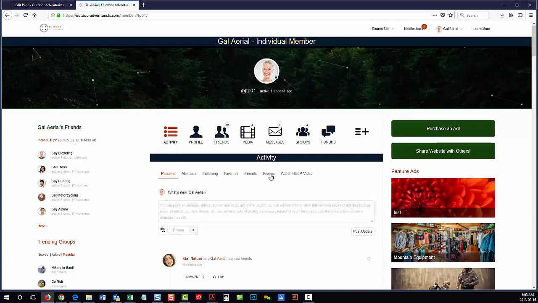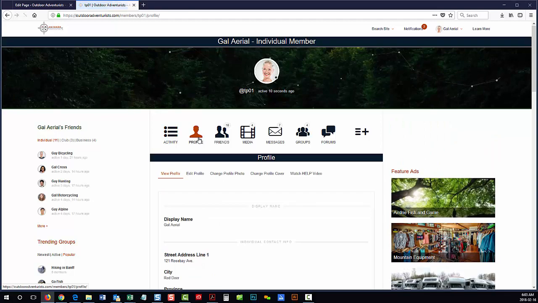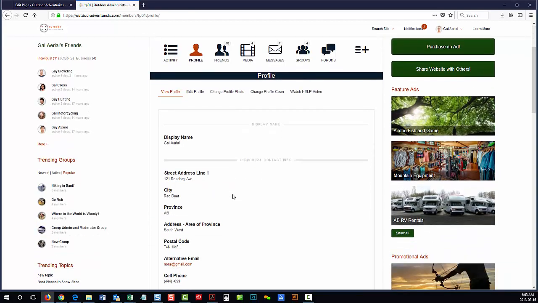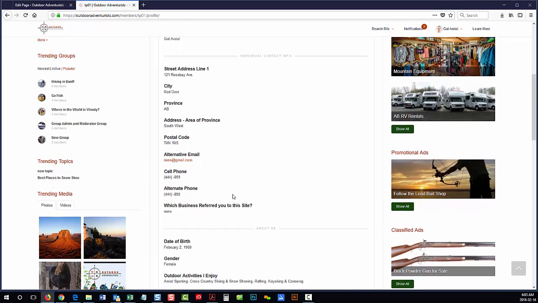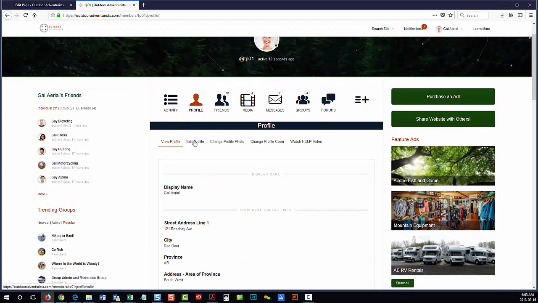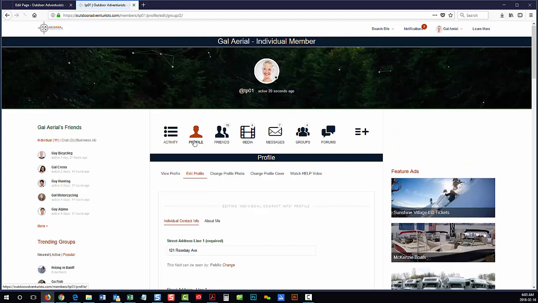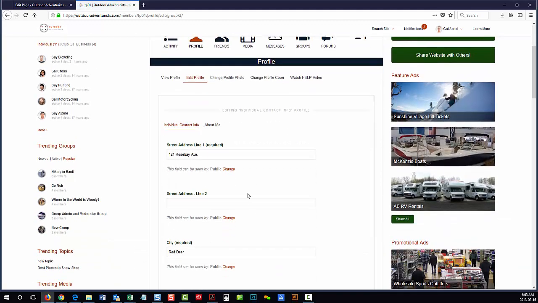And there's my filtering subsection, submenu. If I click through on the profile, this tells you about me. But I can go in and edit that profile by clicking here and going in and changing any of these fields in the two tabs. And I can change profile picture, cover, and view the help video.